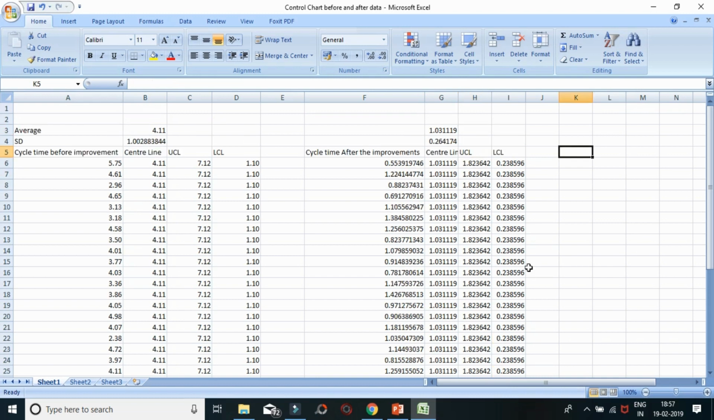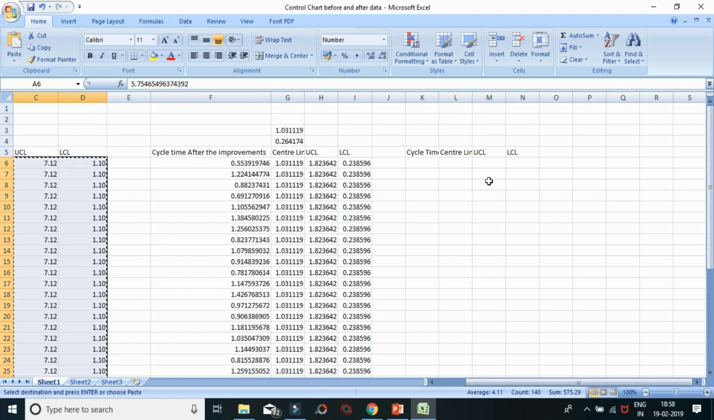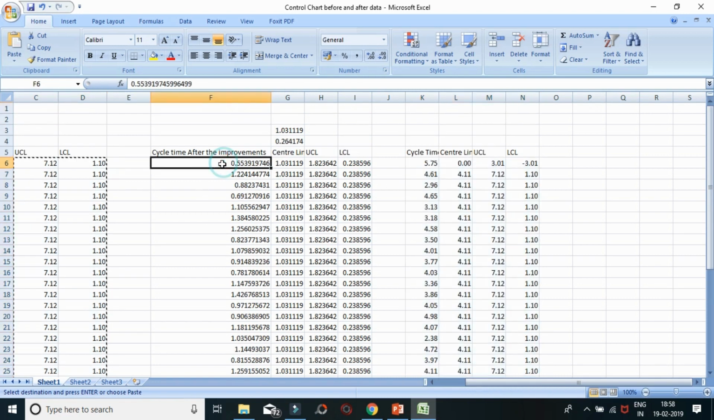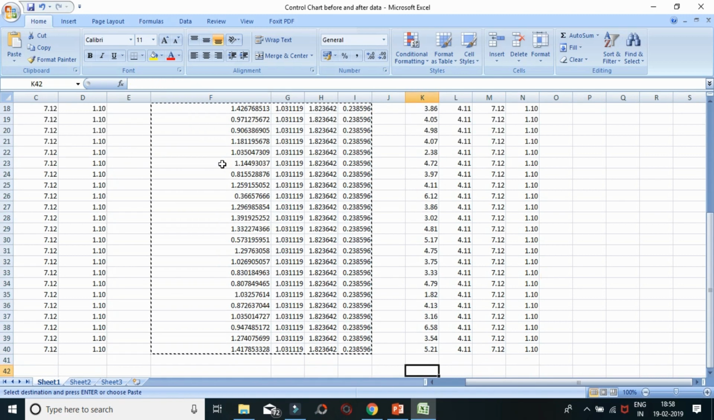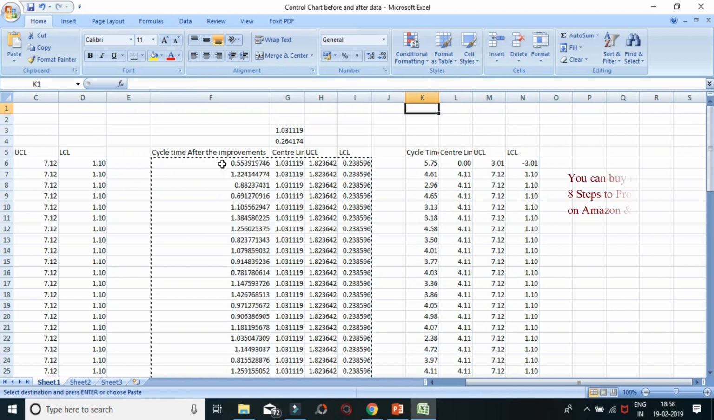For that, you have to stack both the data sets in one column. This is cycle time. This is mean or average or center line. And then you have UCL and you have LCL. Now copy and paste the before cycle time data, and copy and paste the after cycle time data below this. Just remember one thing: when you paste this data, leave one row blank. Now you have stacked your data in one column, before cycle time and after cycle time.